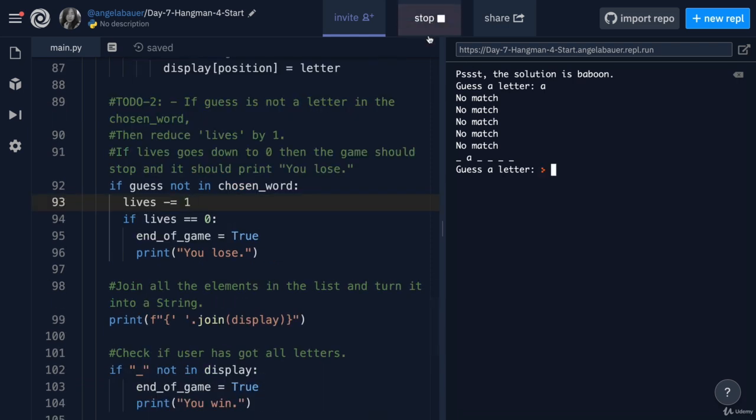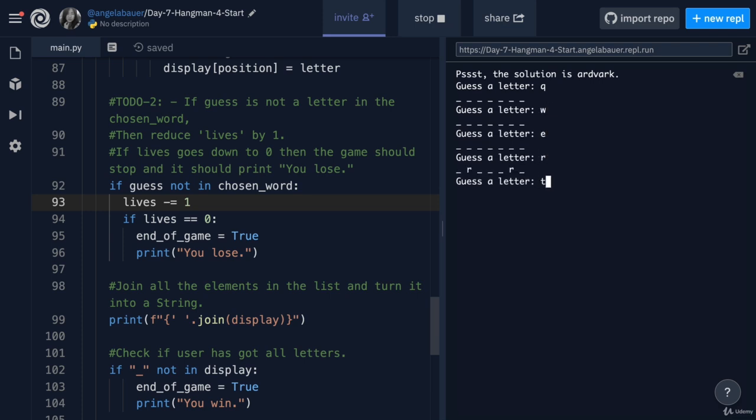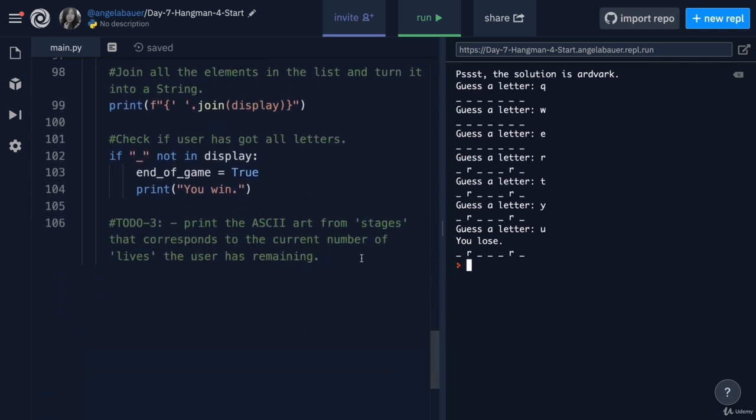So now let's run our code again. And you can see that if I keep guessing the wrong letter 6 times, then eventually I exit out of my while loop. You can see my prompt showing up again. And this means that we've now come out of the game and it's told us that we've lost. So now all we have to do is tackle to-do number 3.